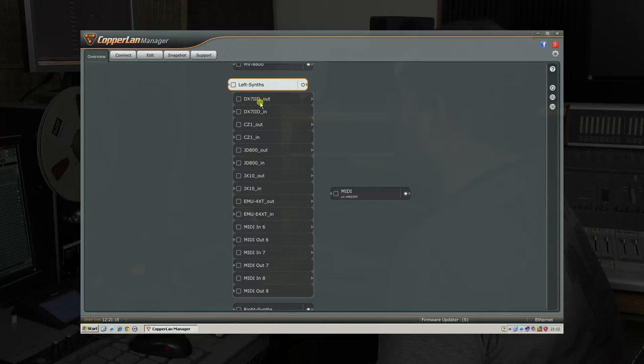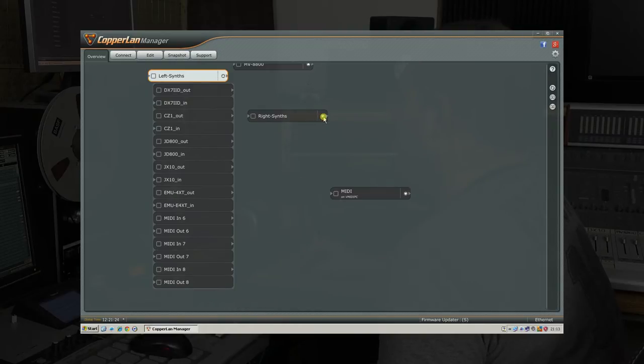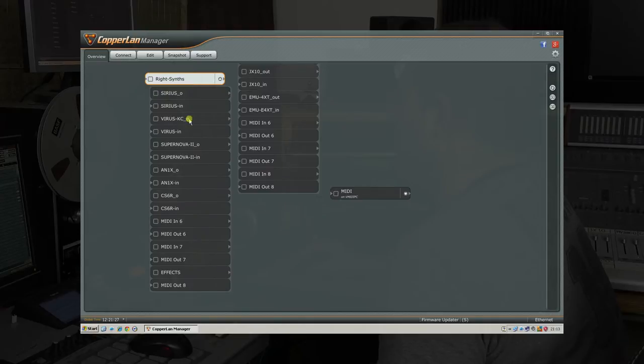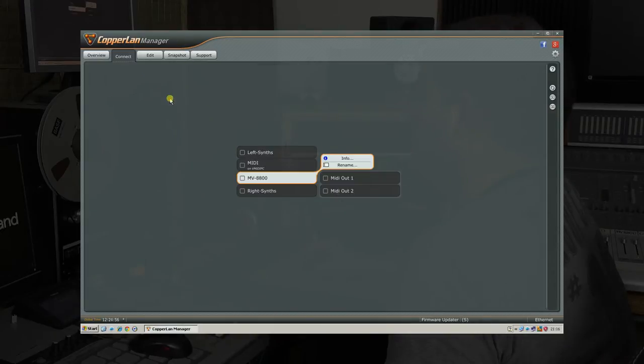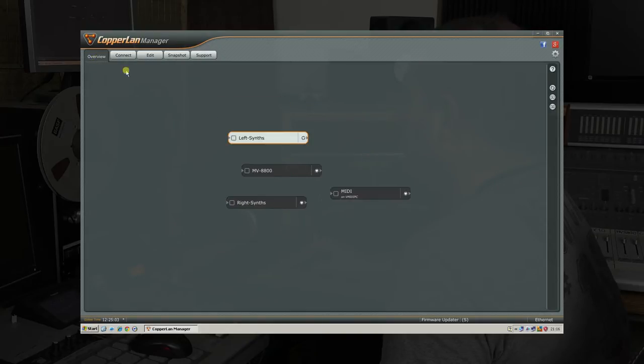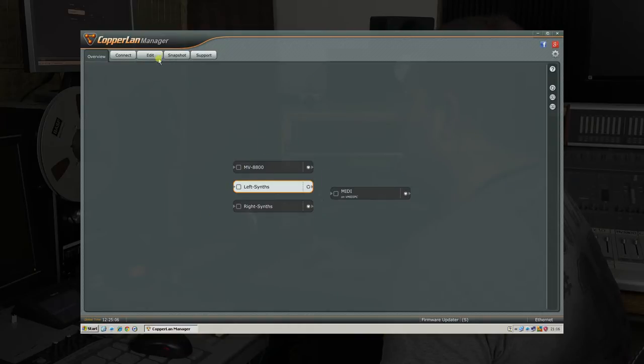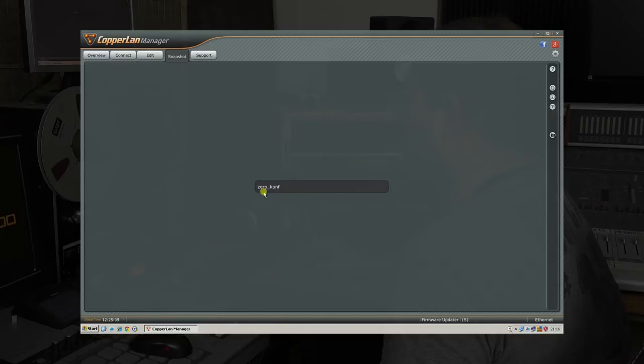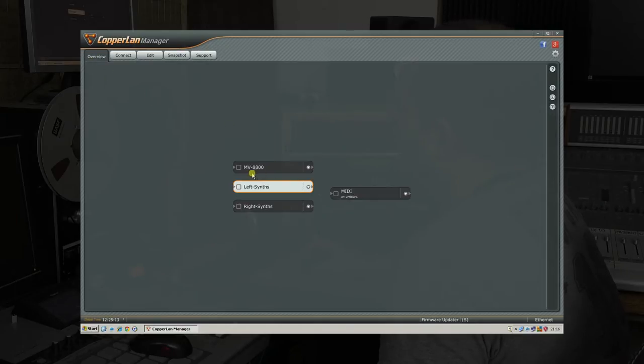For example, here I have a DX7, CZ1, GD800, GX10, EMU 4XT, Hollywood Gold or whatever, and on the other side, I have the Sirius, the Virus, the Supernova, the Gemma AN1X and whatever. So okay, now I don't have any connection to nowhere. So this is what I call in my snapshot a zero configuration, and now we will make the MV-8800 the center of all of my MIDI gear.